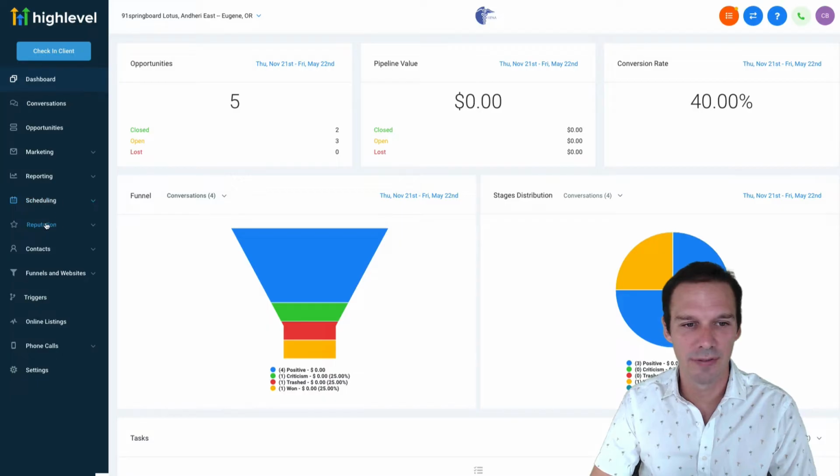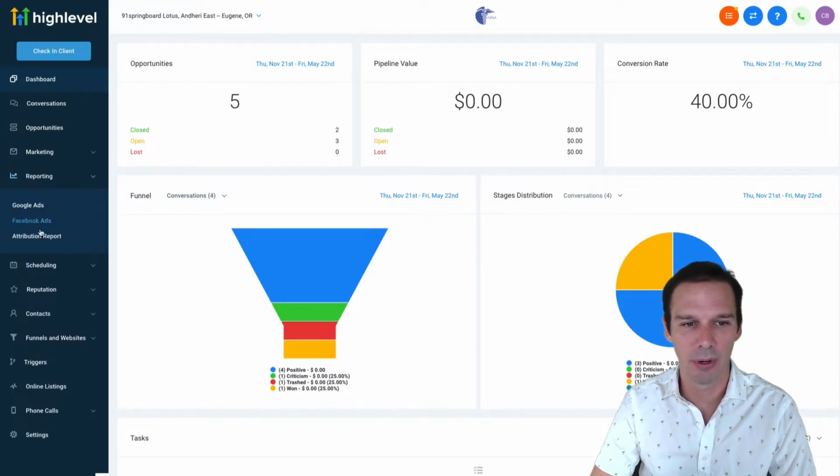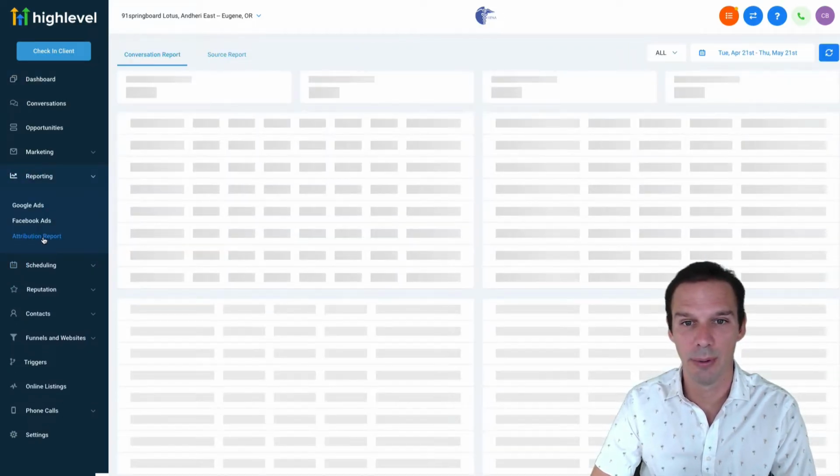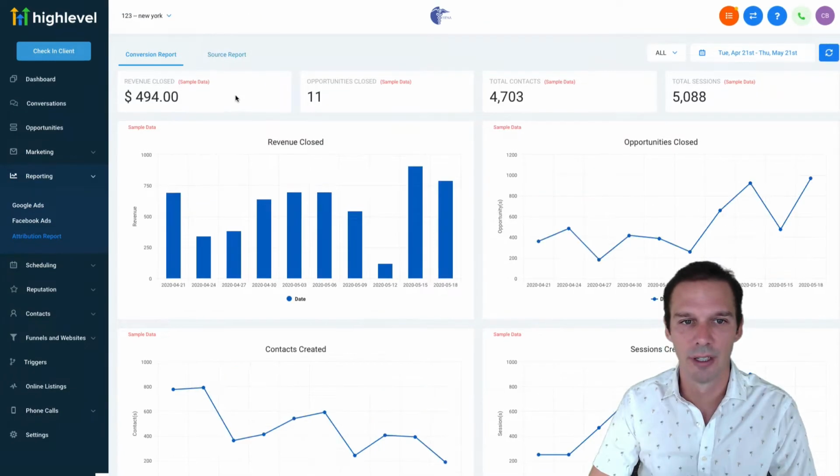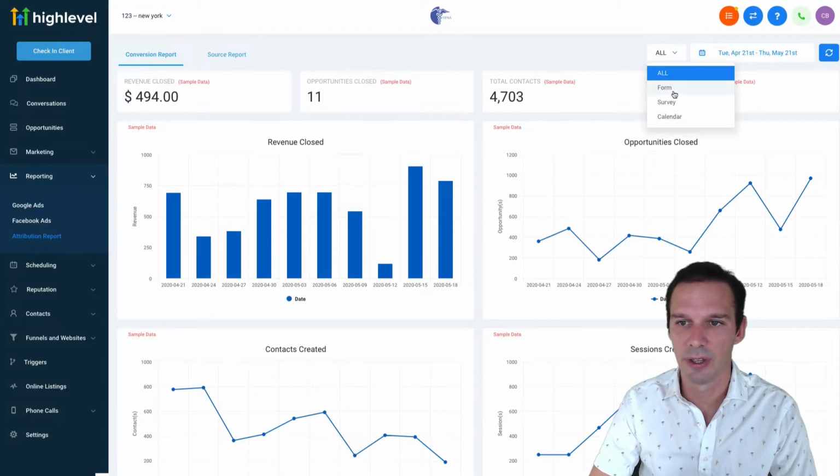So let's head over to our left-hand column, scroll down to reporting and click on the attribution report. Here we're going to get two tabs: a conversion report and a source report. The conversion report is going to tell us things like how much revenue was closed in our pipelines, how many opportunities were closed, how many contacts were created, and how many sessions were created within this time frame up here and within these parameters that we're looking at.